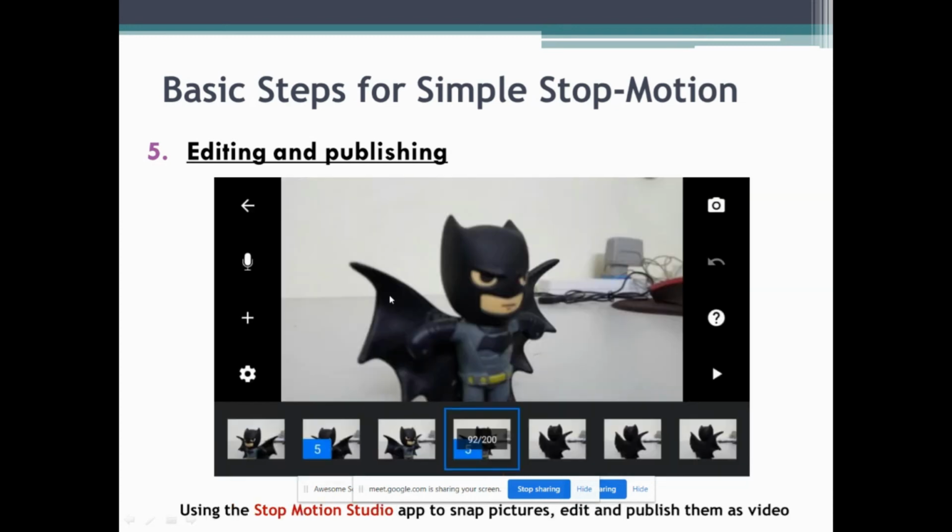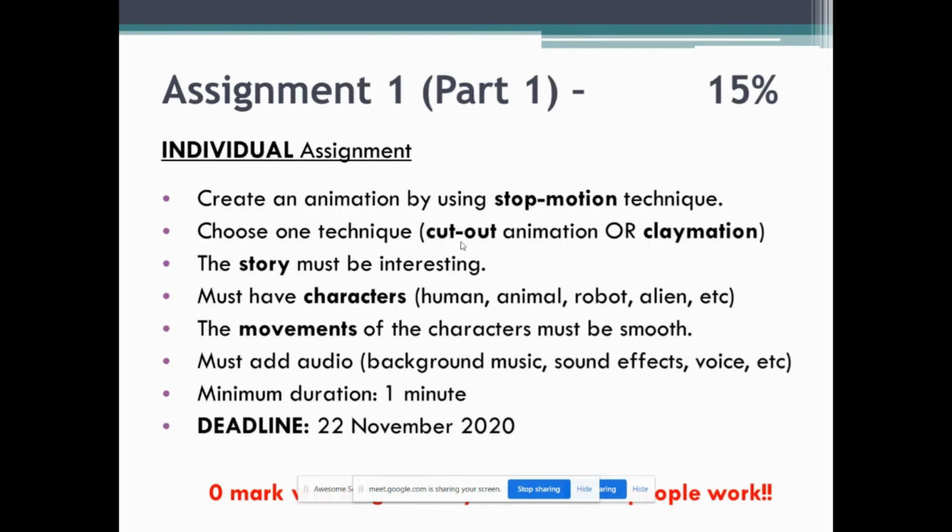Okay, this one is when we use Stop Motion Studio. This is my example that I showed you last two weeks, a story about Batman. Let me brief you about the assignment.